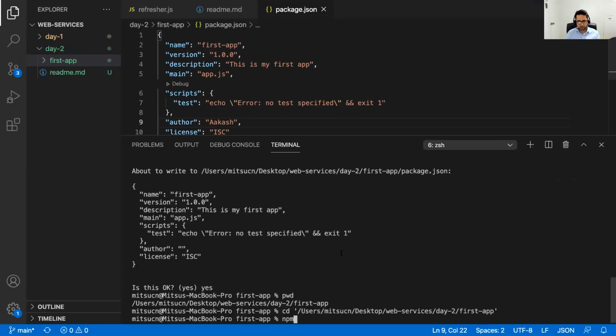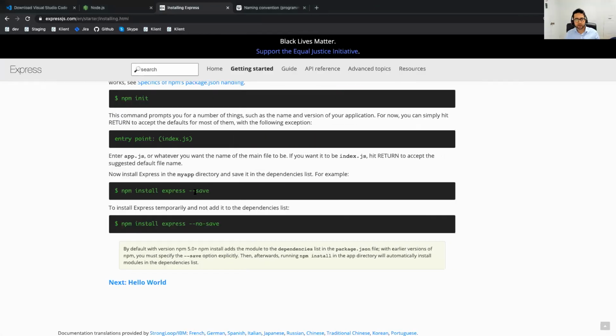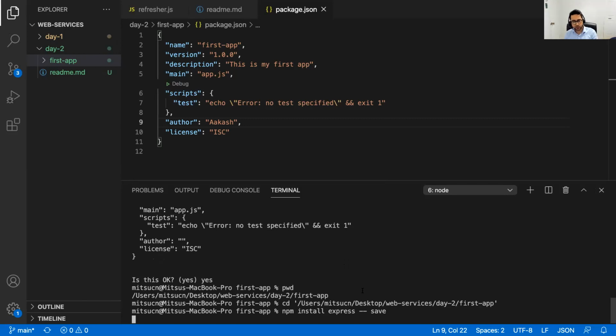I'm going to make it a little bigger for you guys. We're going to do npm install express --save. All right. And let's see what happens when we run this command. Right now it's installing Express.js on my system.